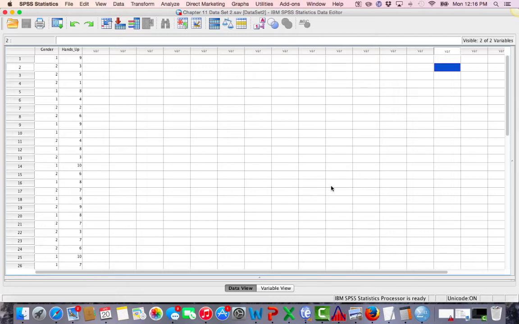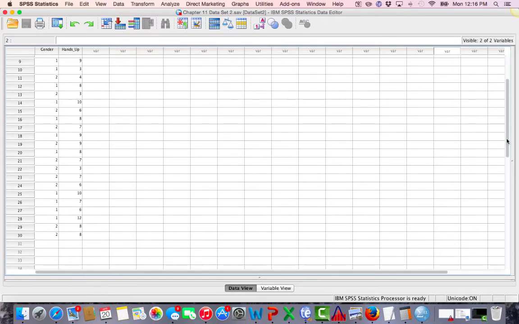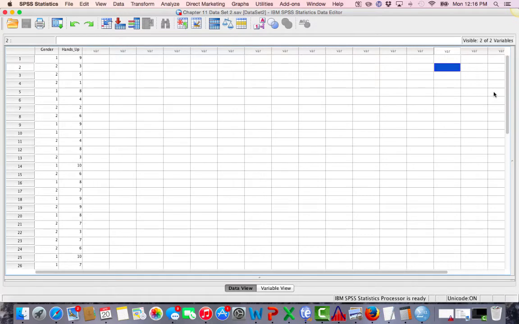This data set compares the gender, 1 or 2, and the number of times that that particular student raised their hand during a class period. So we have the gender 1 for males, the gender 2 for females, and the number of times that their hand was raised. And you can see here we have 30 data points. So what we are going to do is perform a t-test to determine if there is a statistical difference between males and females and the number of times they raise their hand in class.